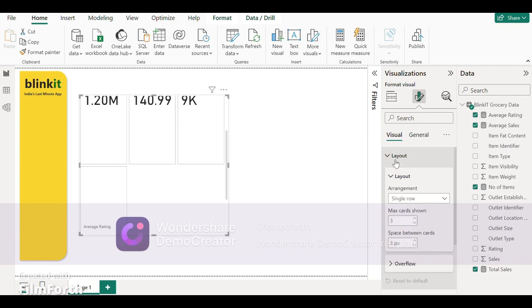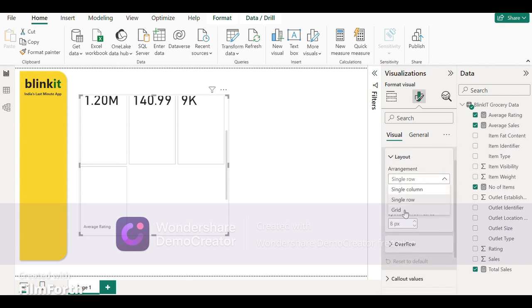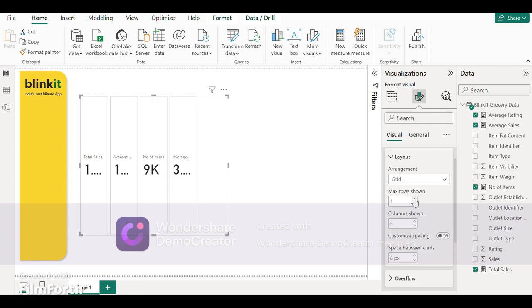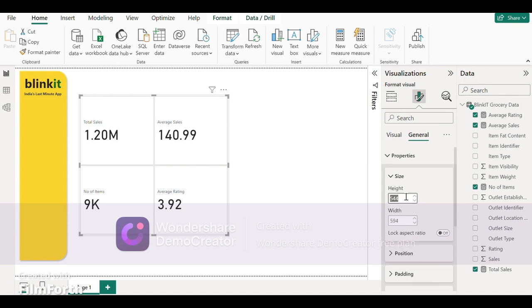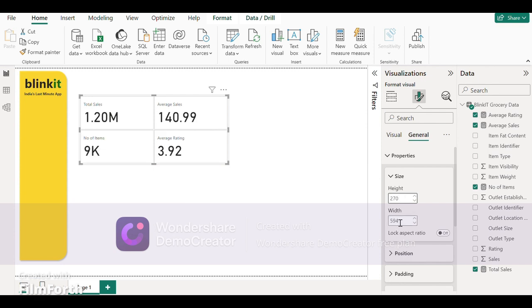So you can see that all the 4 metrics have been included in our card. Let's go ahead and do some formatting. So first we will select the arrangement and select on grid. So this way it will show a grid. Max rows we will change to 2 and max column we will change to 2. This way it will be shown in a 2 by 2 grid. Okay, so line spacing we will reduce to 2.